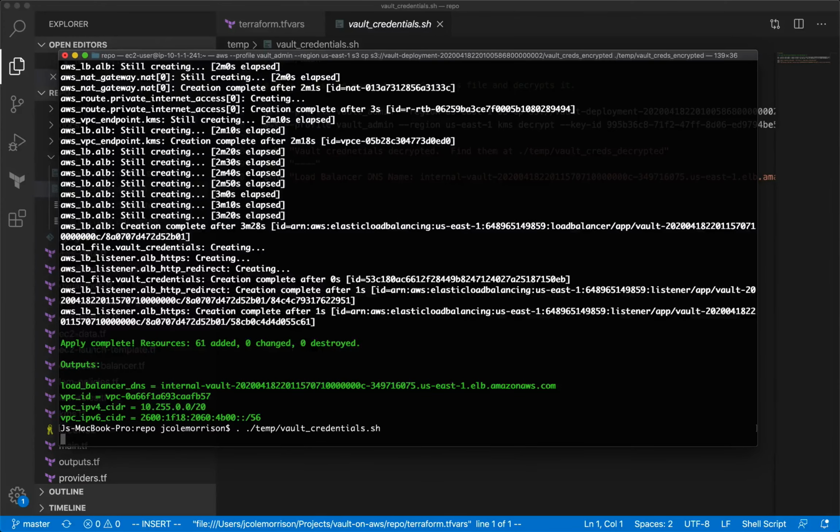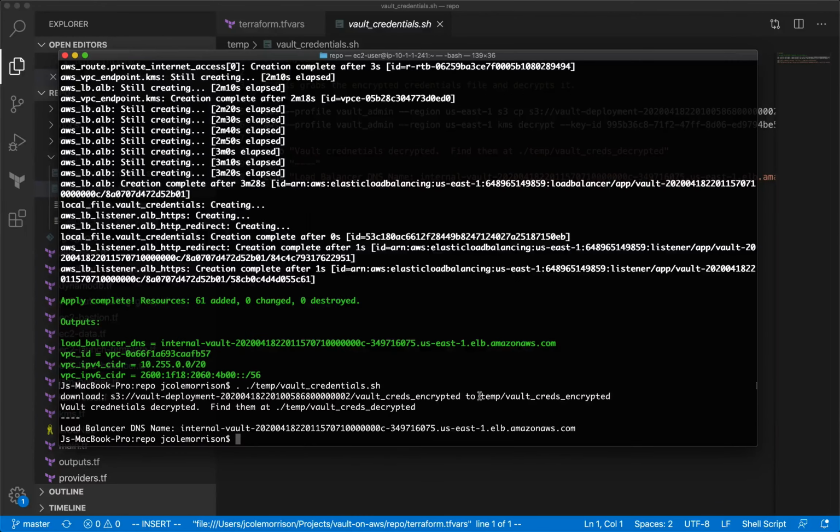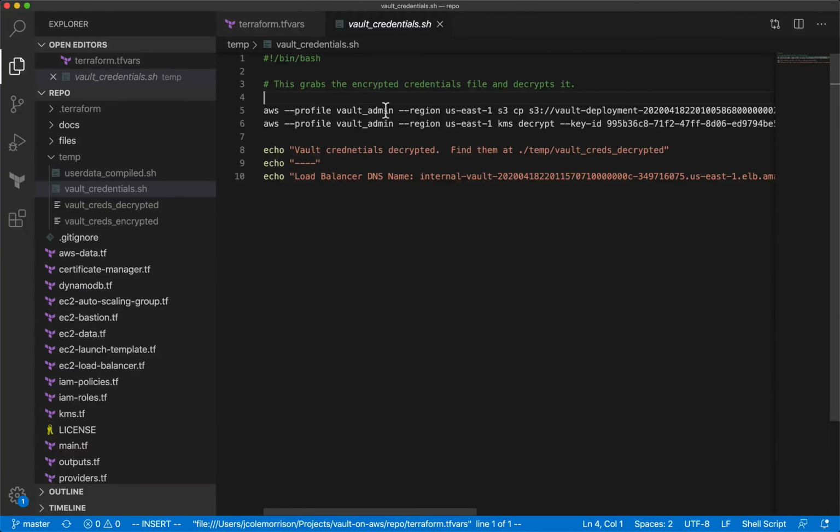script. So what this is going to do is it's going to go and grab our encrypted credentials, as you can see here, that's what the first command does. It grabs the encrypted credentials and then it runs it through our KMS encryption key to decrypt those credentials. So now we can actually go and take a look at them.